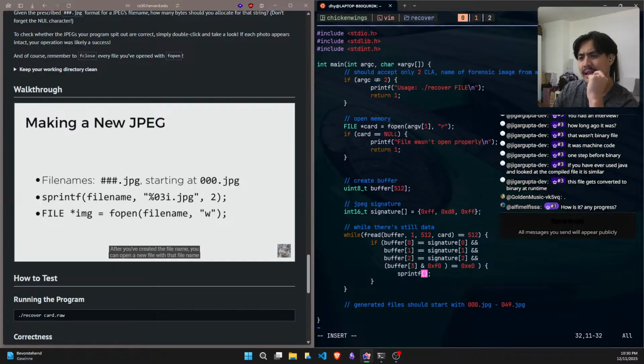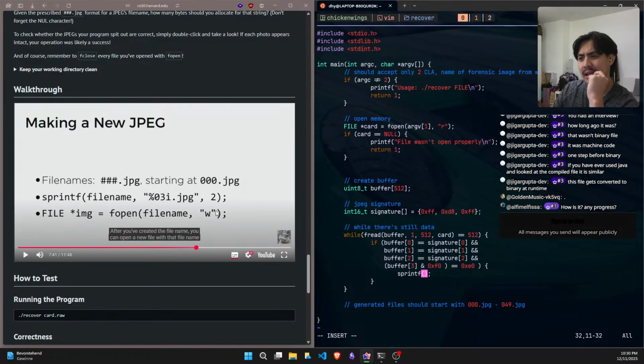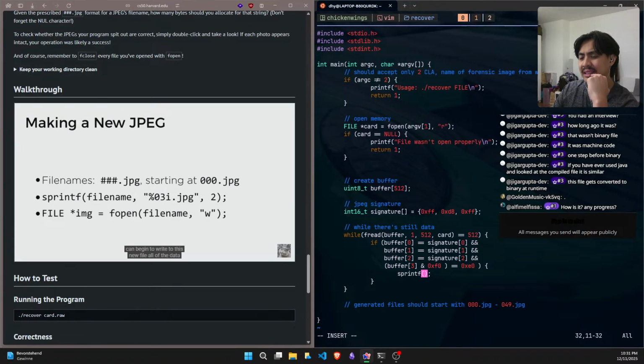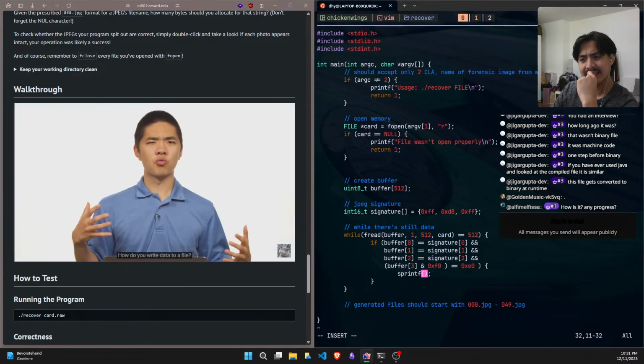After you've created the file name, you can open a new file with that file name by calling fopen again, this time providing as the first argument the name of the file you want to open. And now the second argument to fopen, instead of R for read, is going to be W for write, so that you can begin to write to this new file all of the data that you're going to find from the memory card.